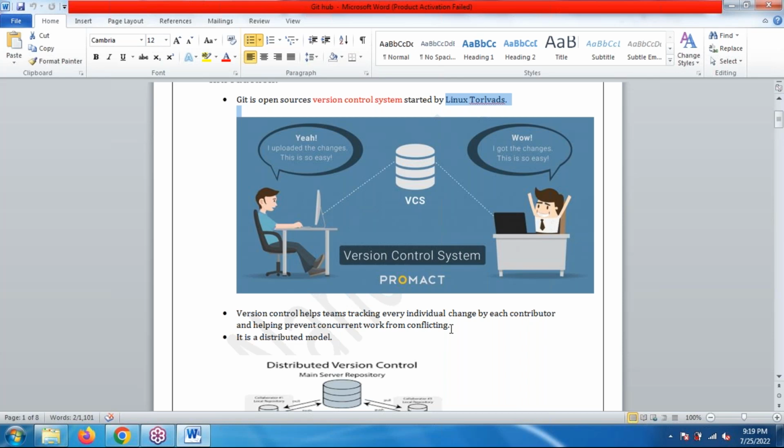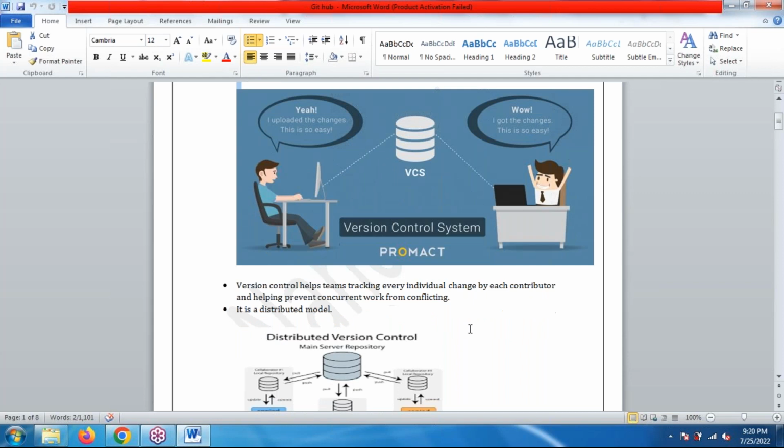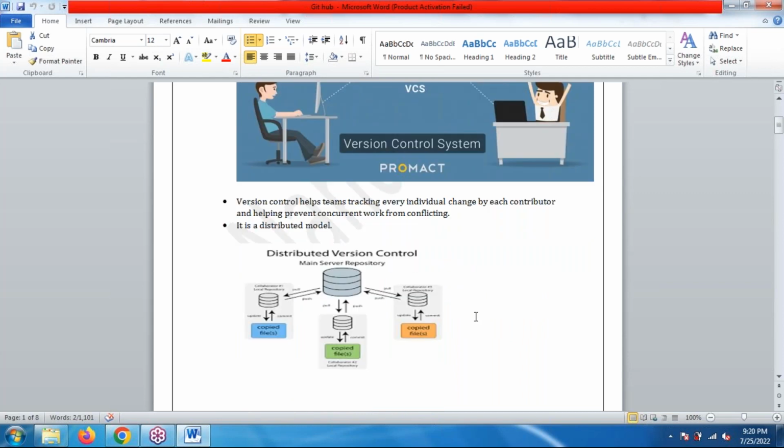Based on that code, it will not override the existing code here. In that way we can avoid problems with concurrent work. And it is a distributed model here. That means we will have one repository, and from that repository we will have n number of repositories. Those are local repositories, that is our local machine.